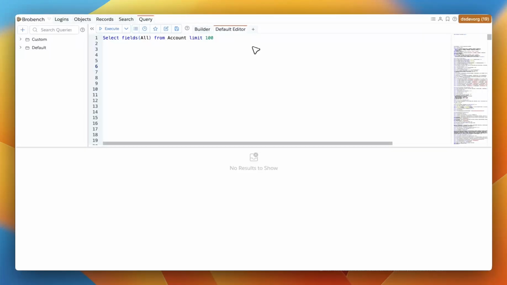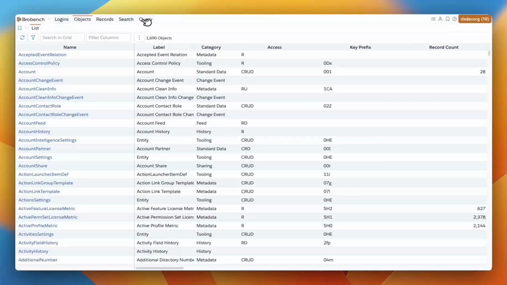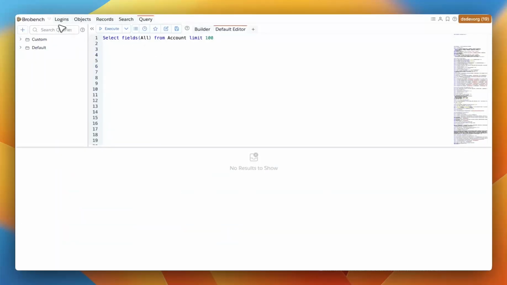Query module is one of the core modules in the Brobench, and that's why it is always pinned to the top of the toolbar here in the tab strip. Wherever you are, you can just come here and click, and also you can access that from the tab menu, which is next to that particular tab strip. You can select query there, and that should bring it up.